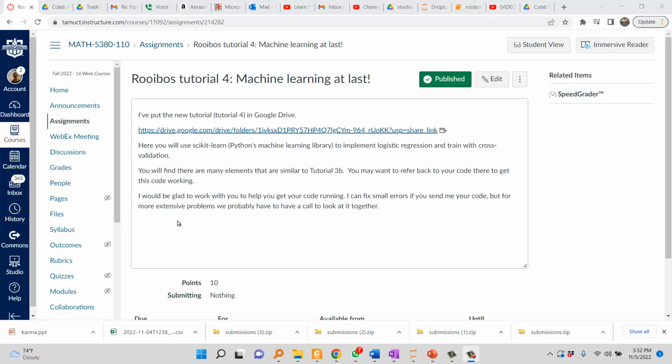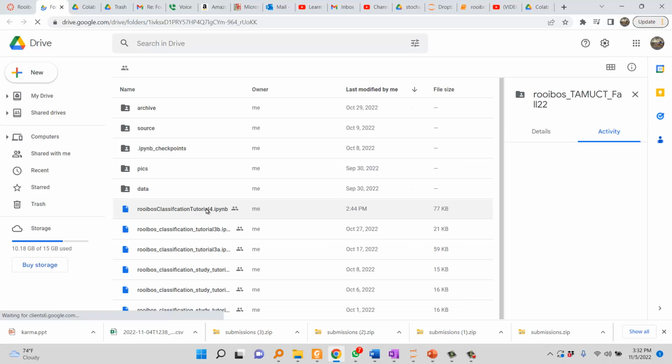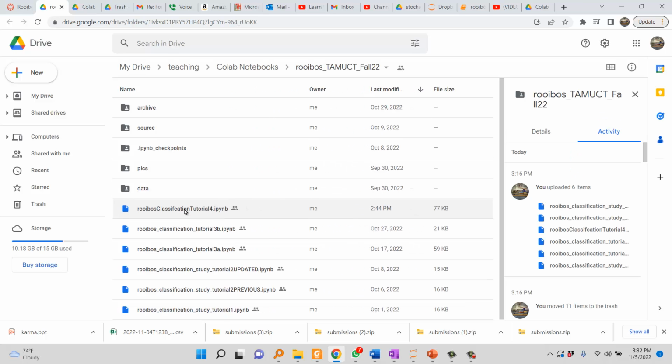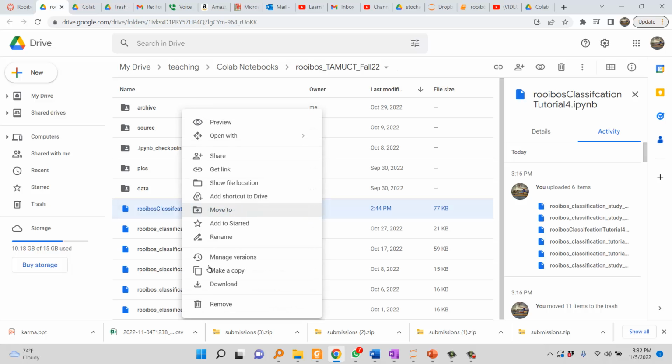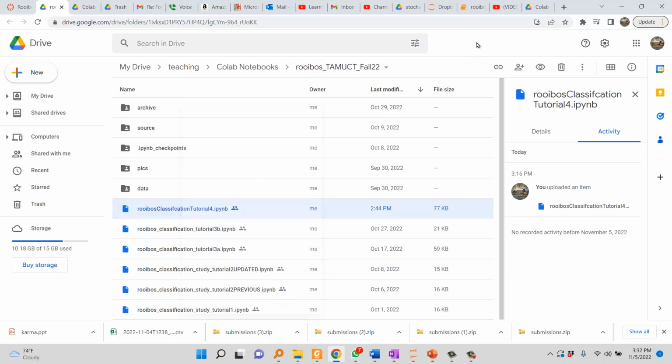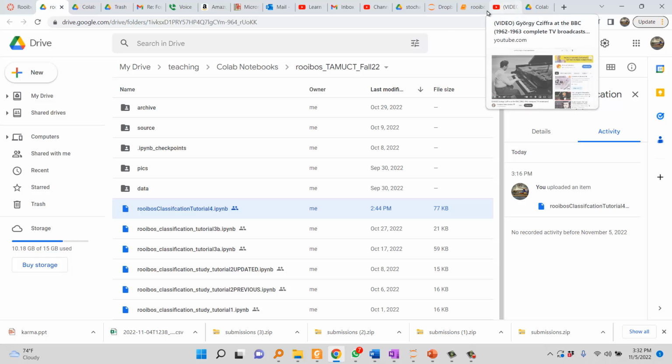Hello, I would like to introduce the fourth tutorial in the Rooibos series. Just to make sure that it works, we have it here. And you want to go to tutorial 4. I've already downloaded it, so I will do that. But of course, you can right-click and download on this. It should be there. And let's take a look at what it looks like.